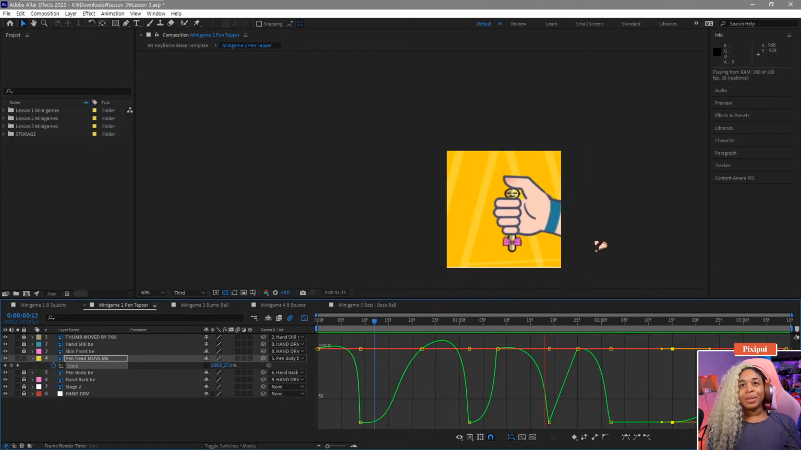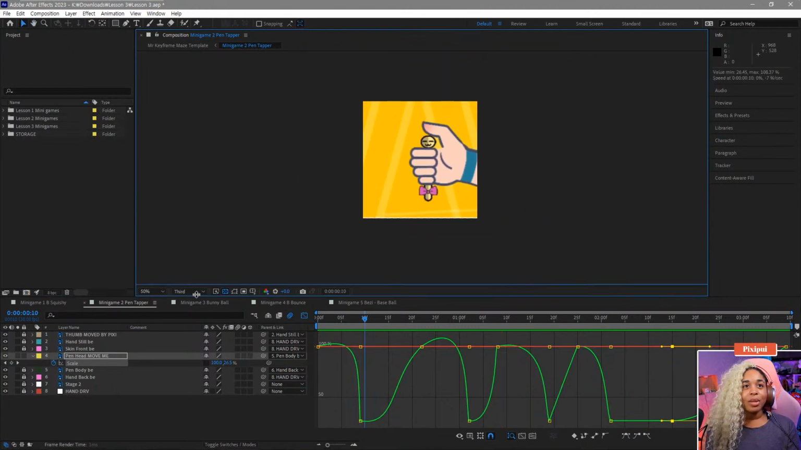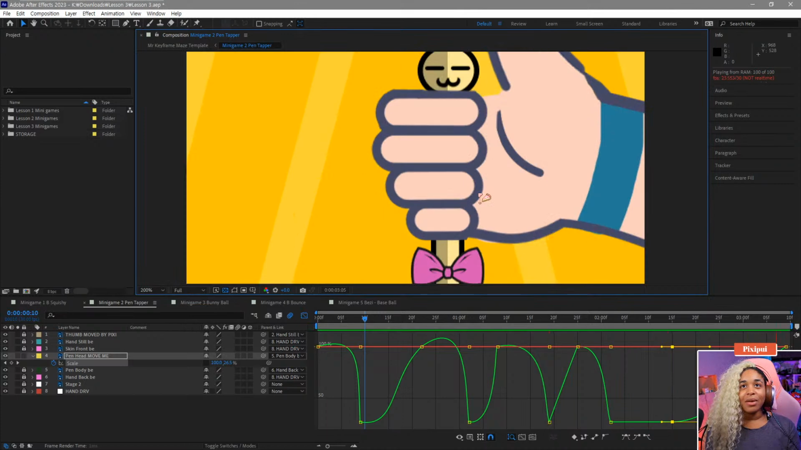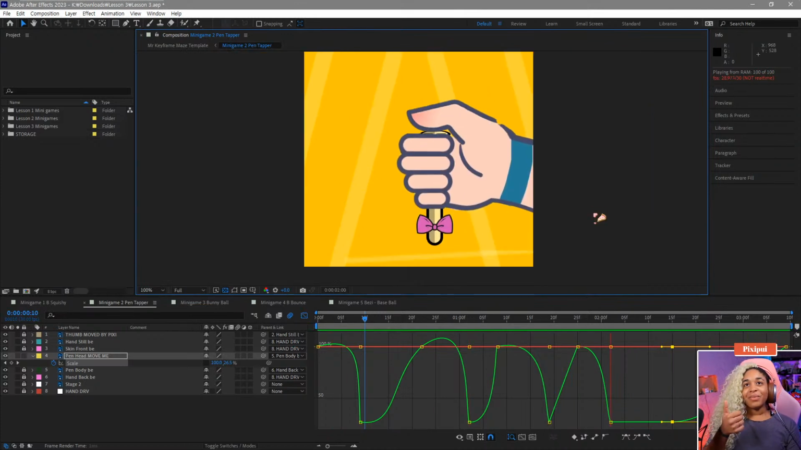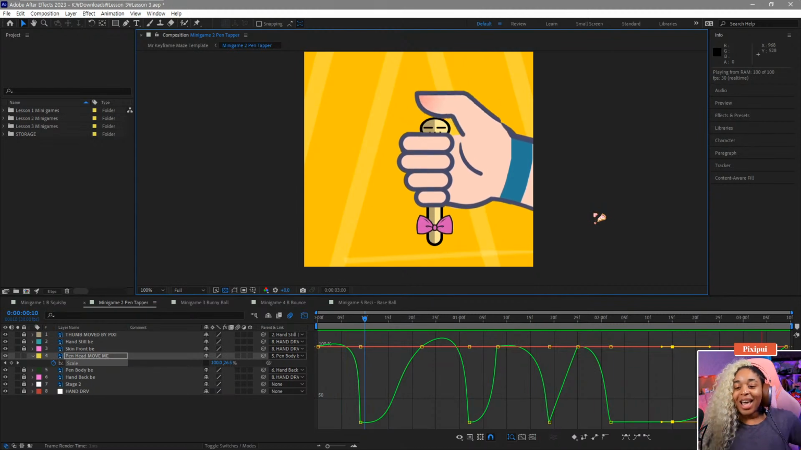Not bad. So now if we loop this, I don't know why this is on third. We can handle full. There we go. Now we've got a squishy pen tap. Ta-da! Not bad. Any questions?